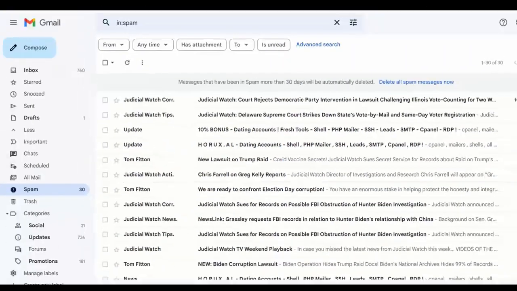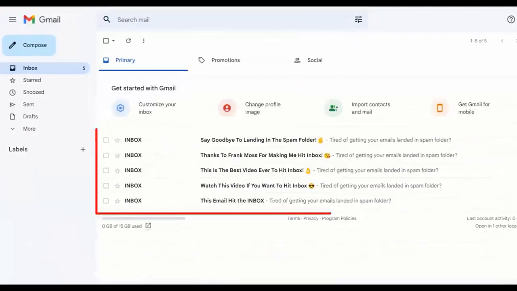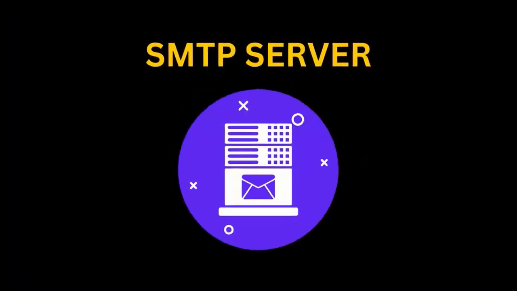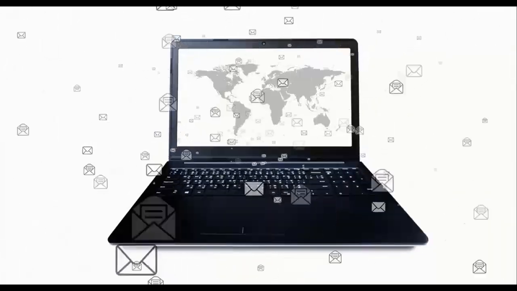If your emails always end up in the spam folder and you're looking for ways to ensure your emails always reach the inbox, then you're at the right place. Make sure to watch till the very end as I walk you through a step-by-step method of creating your own SMTP for sending bulk emails that always hit the inbox.